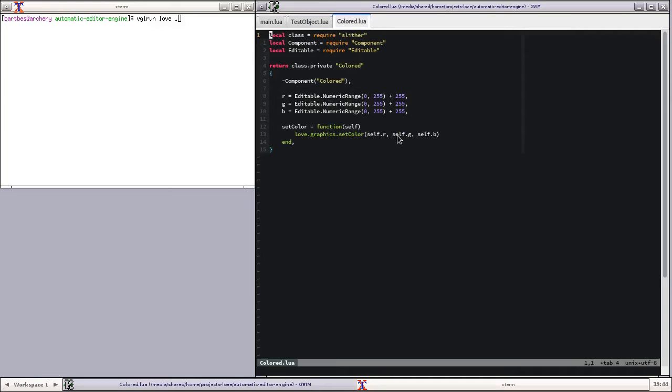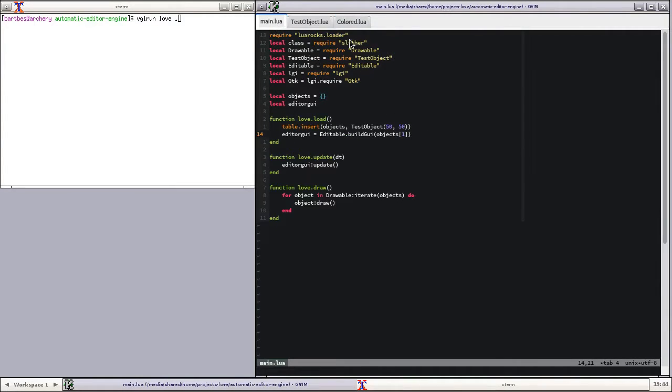Good, so now there's colored, which says it's a component named colored. Again, something I want to change because the duplication between the names here isn't something I want to keep. And it contains a red, green, and a blue, which range from 0 to 255, starting off at 255, and setColor just simply sets it. So that's all the code that there is. Well, with editable and the component stuff, but that's basically how this works.